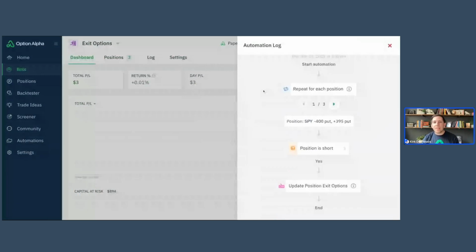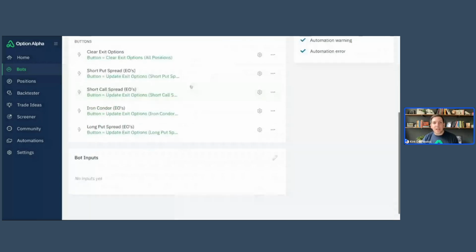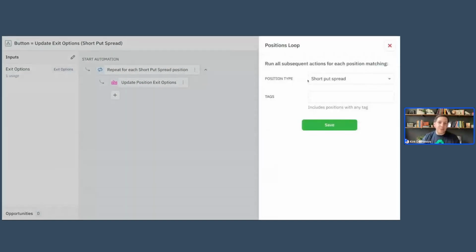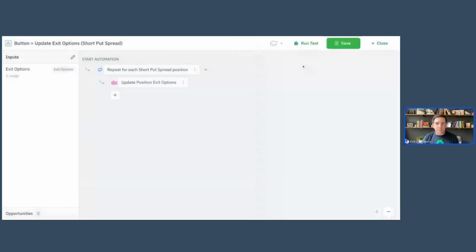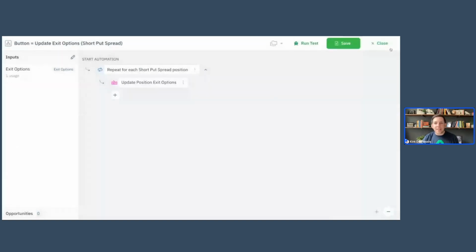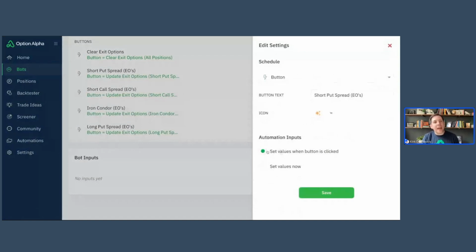Okay. Then I added other buttons. I said update exit options for short put spreads. So this particular automation says look at every short put spread, forget everything else that's not a short put spread, and do X, whatever those exit options are. Now, I had this set so that when I click the button, I can choose how I want to set the exit options for that specific environment.